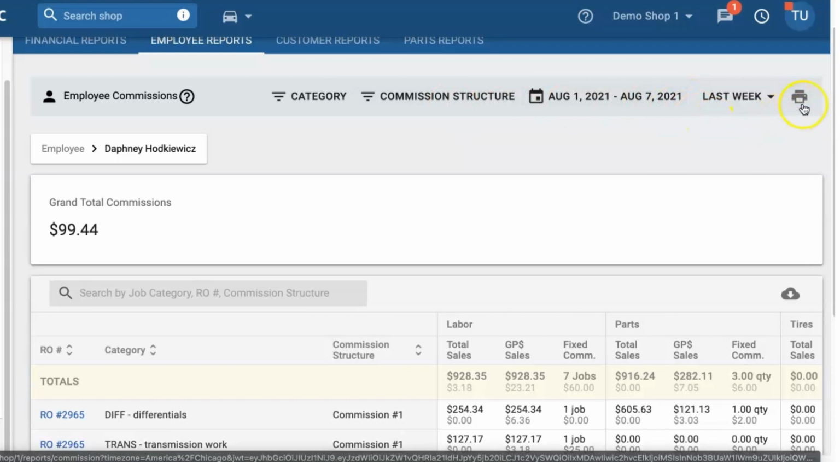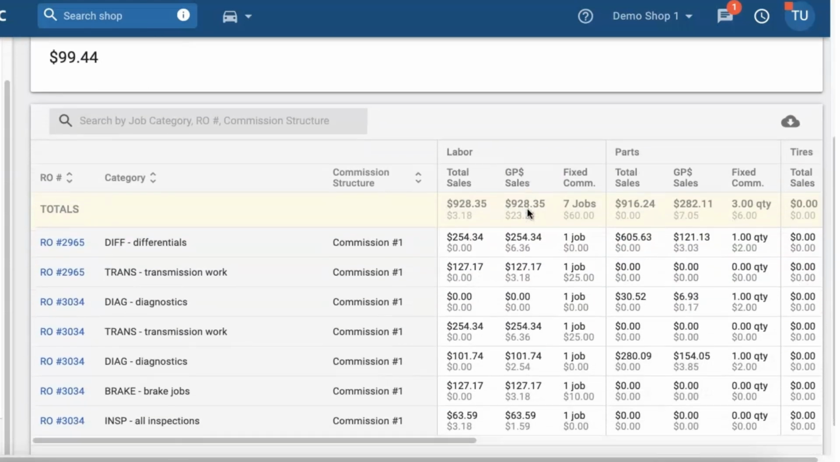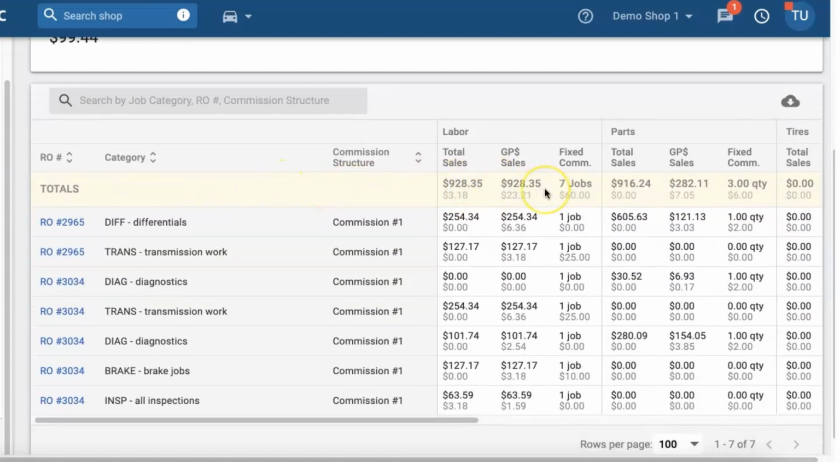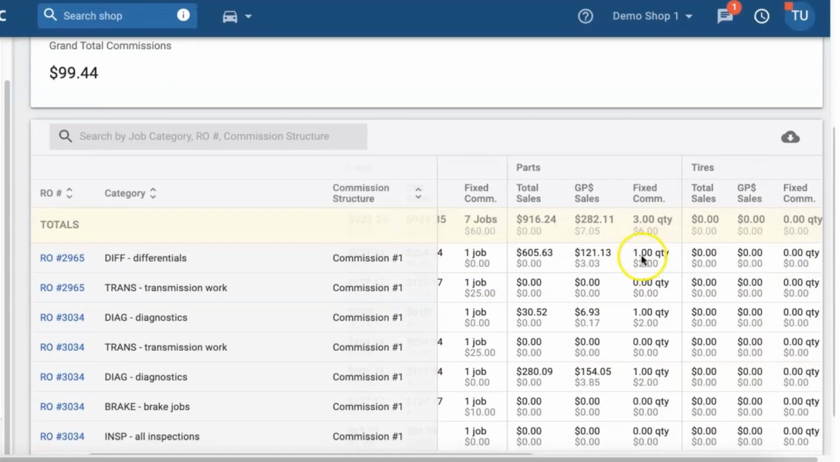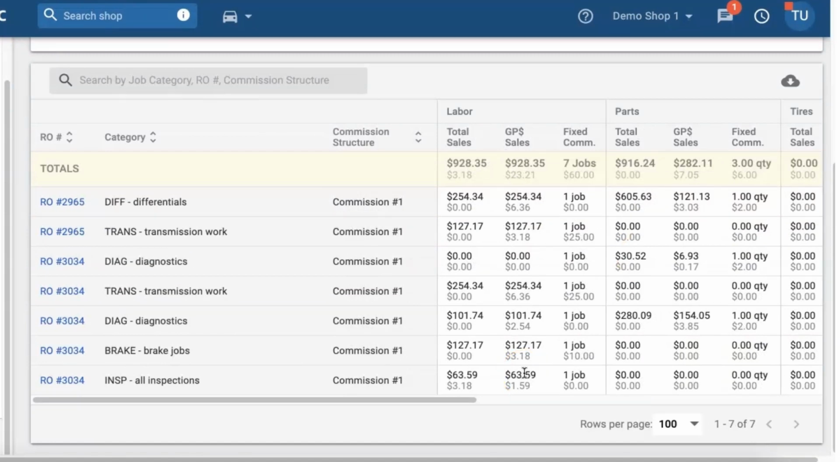So in this example, the first row is going to be the grand total within the selected date range. And under the first row will be details regarding the commission. Let's just go through the first row. This job is under differentials and it is under RO 2965 with the commission structure applied, commission number one. The total labor sales on this job is $254.34, but she gets $0 commission on that. On GP, however, since we do have GP applied, she does get $6 on the GP sales.